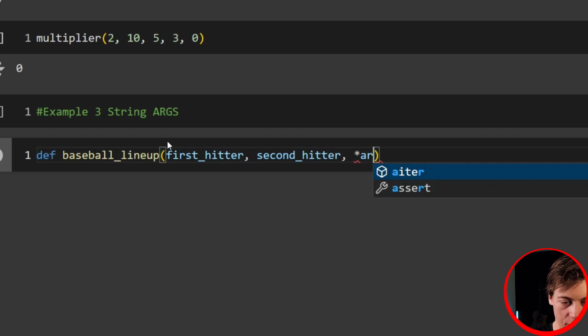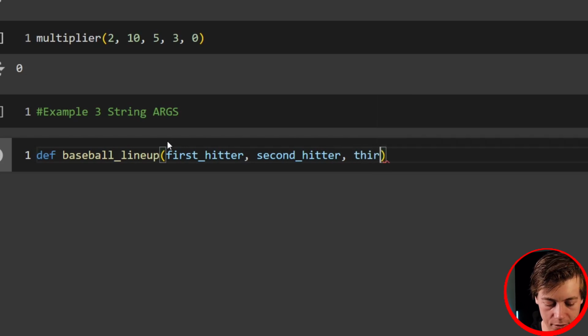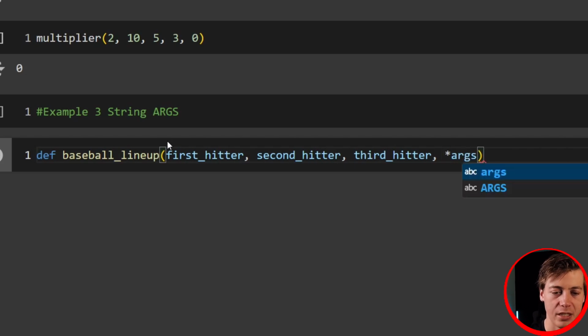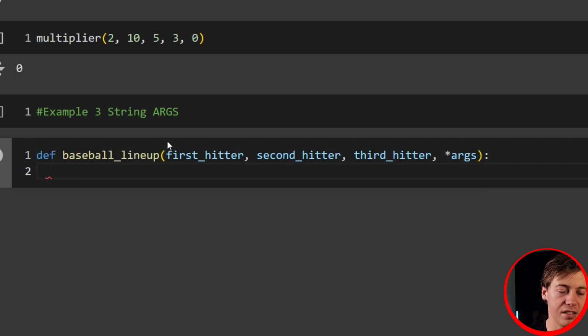Actually, let's put third hitter, and then args. The reason why I have 3 here is that every inning in baseball, there have to be at least 3 batters. So that's why I have first, second, and third hitter. These are the people that are up next in the lineup.